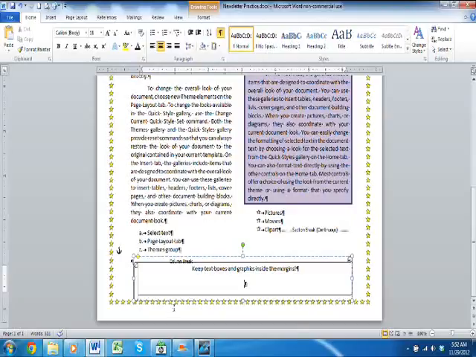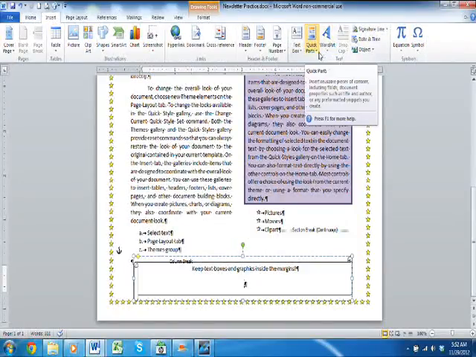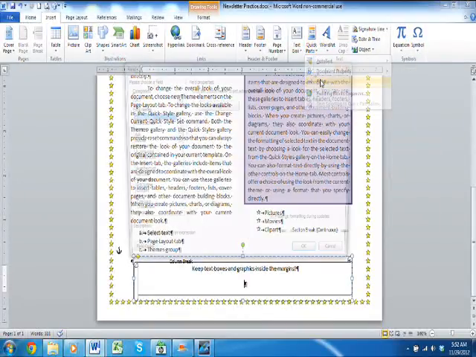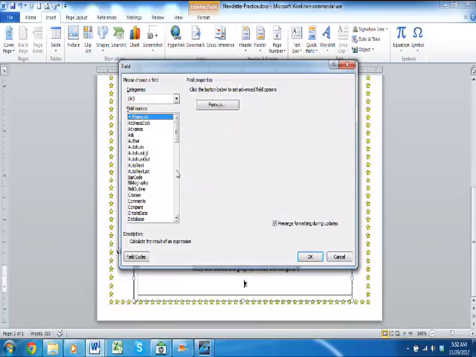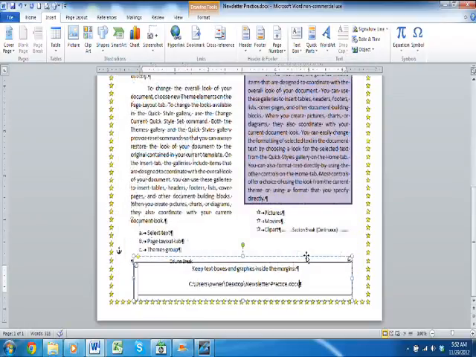The reason we're not doing it here is because we have this page border that's going to cover it up, and we just don't have room for it, so we're going to put it in this text box and make room for it in there. So we're going to go to Insert, Quick Parts, Field, scroll down and find File Name, click Add Path, and then click OK.